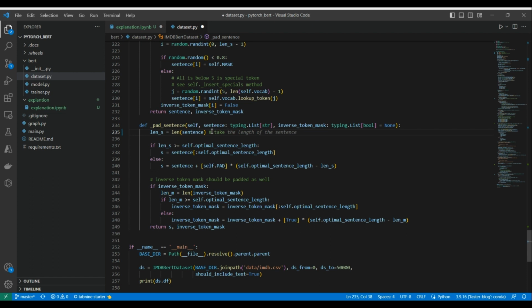Let's say we have a sentence like "take the length of a sentence". This is our sentence. We want it to have a length of 8, but it's not currently. You see, it's 1, 2, 3, 4, 5, 6. So what we're going to do is pad it with that special padding token. So now it's going to be 7, 8. So now it's going to be fine.